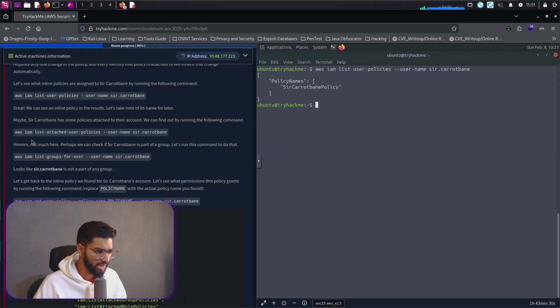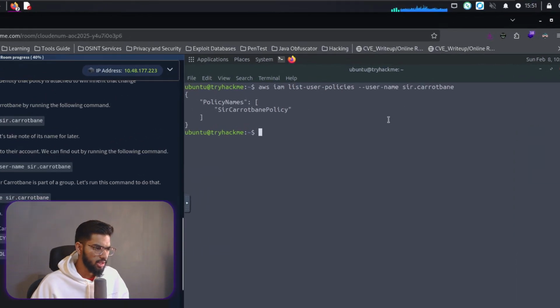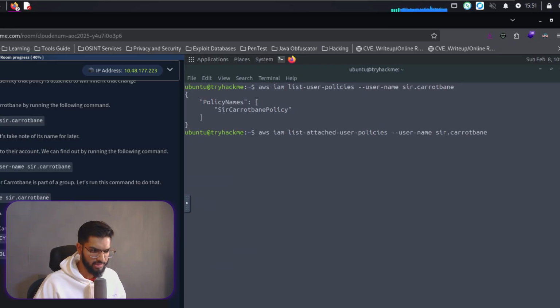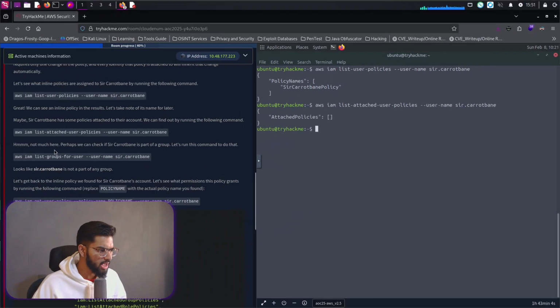We can find out by running the following command. Now let's run that command: aws iam list-attached-user-policies --user-name sir.carrotban. Let's see what the attached user policies are, and there are no attached policies. Okay. Not much here. Perhaps we can check if Sir Carrotban is a part of a group.